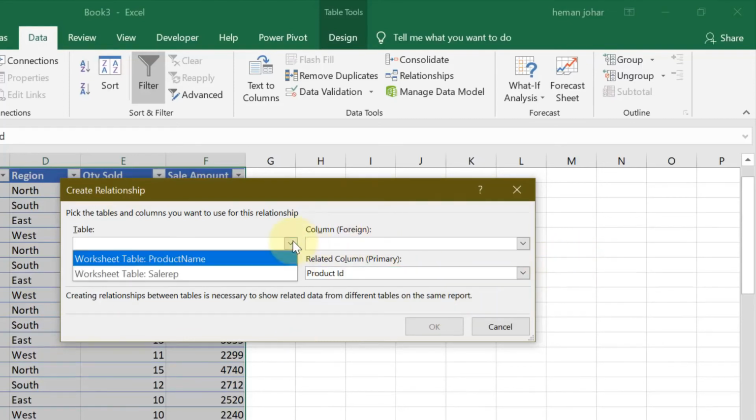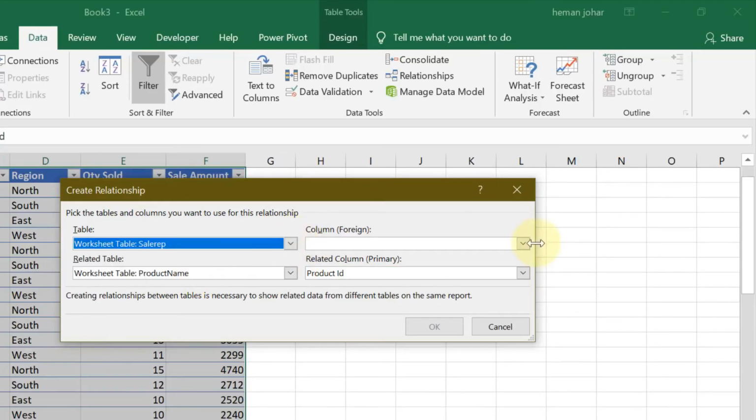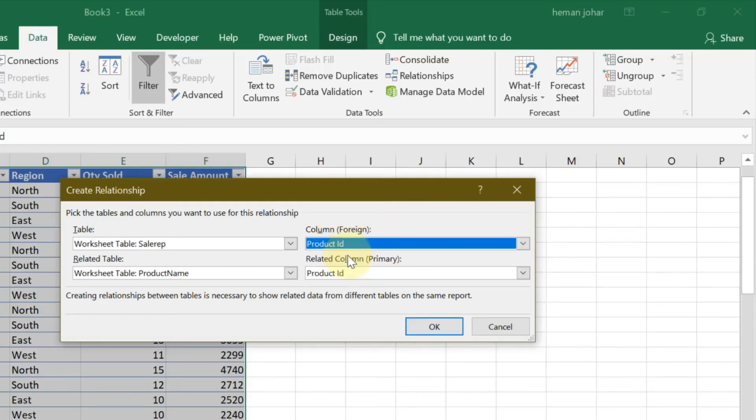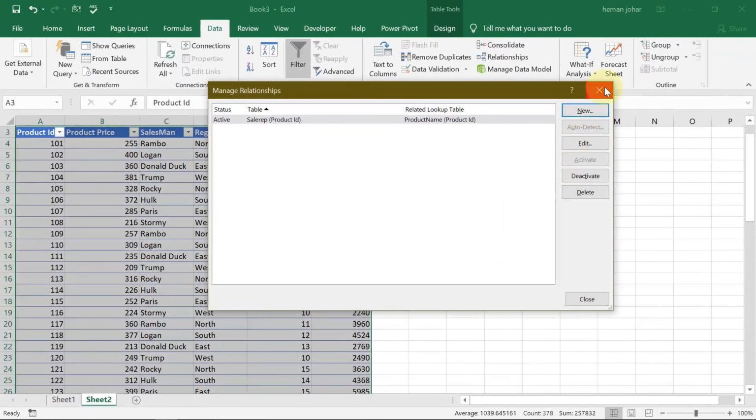So I'll choose product ID over here. Now I'll choose the second table which I want to link, which is the sales rep table. And then in this column foreign key, I'll again choose product ID. These two have to be the same, all right? Because this would be the base of the lookup, and we have different tables over here. Now click OK. The relationship is ready and done.